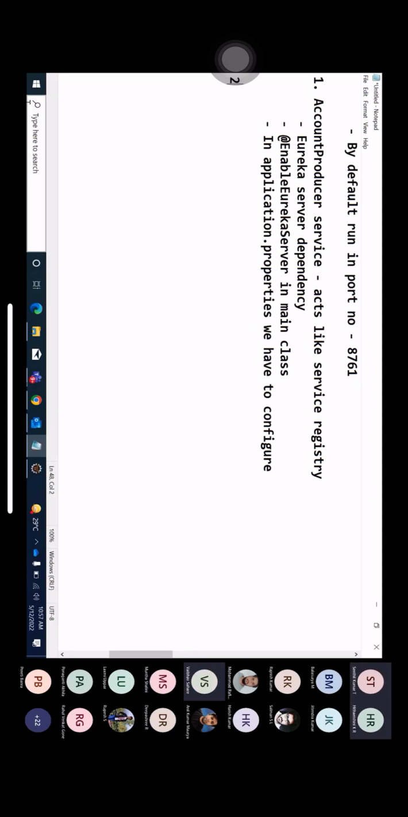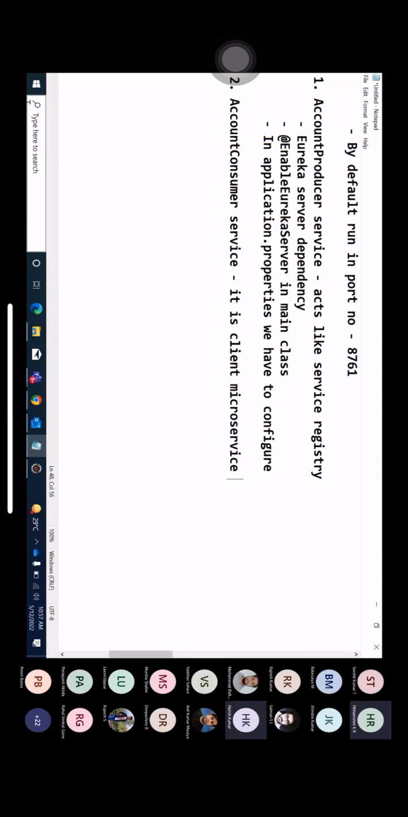Now, the second application we are going to create is called the account consumer application, the account consumer service. It is a client microservice, and this particular application is just going to communicate with your database. There is no UI and all. The purpose of your account consumer application is that it is just going to communicate with the database.